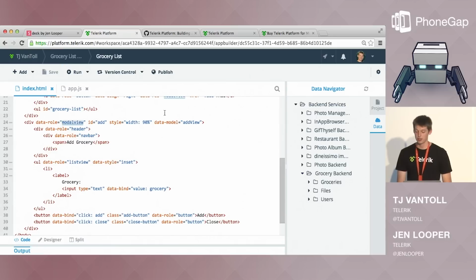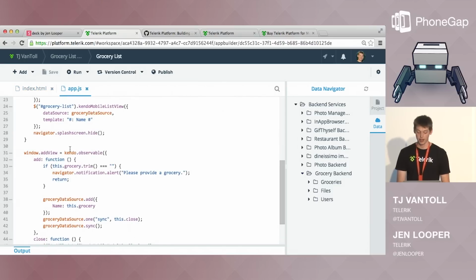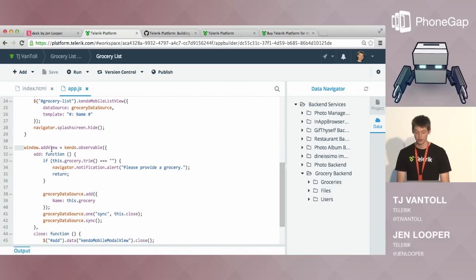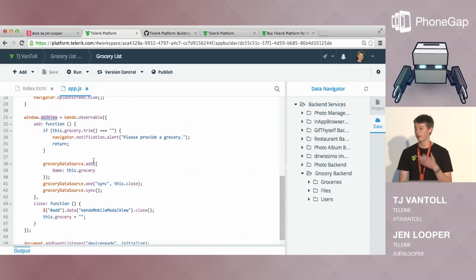For the rest of this, I'm using KendoUI Mobile's data binding. So I'm having this data model attribute here, which is going to correspond to this add view member, or this add view variable that I have configured in my JavaScript, which lets me scope functions to say add, which I have tied to the submit of the form, and close to close out this dialog.